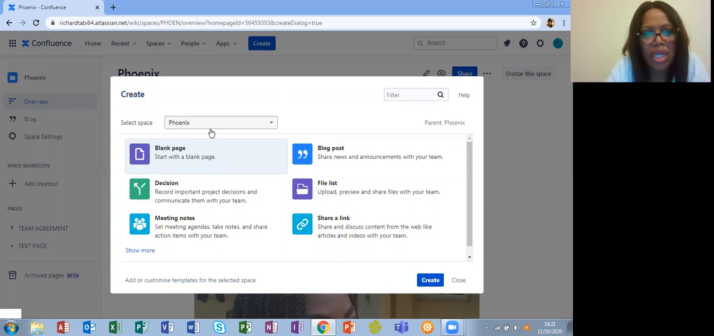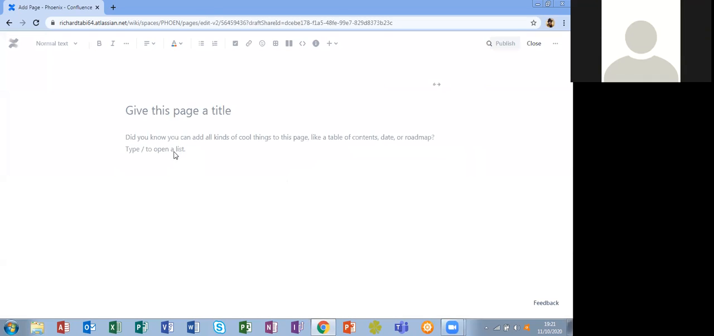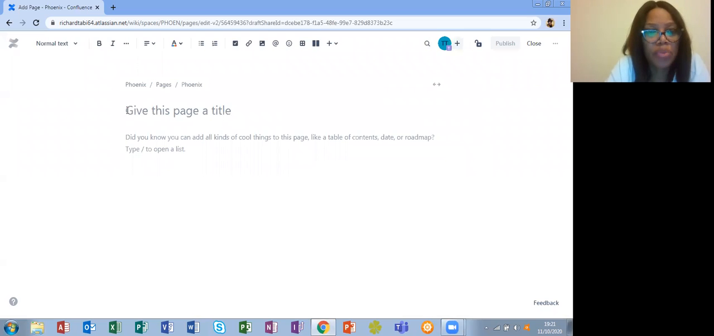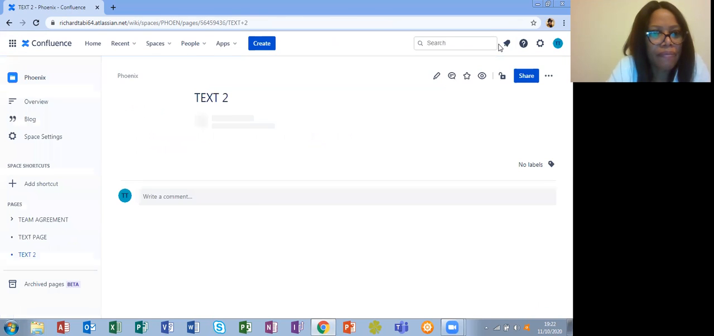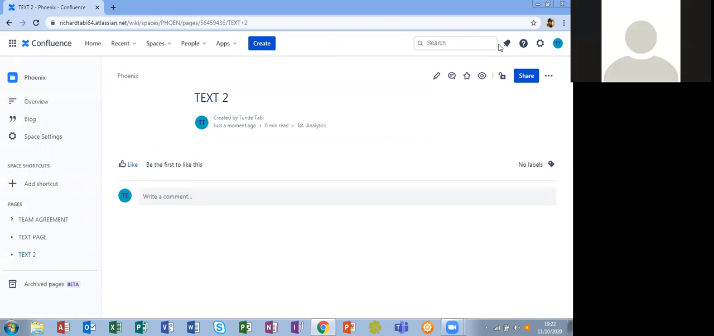Phoenix, click on that. Choose any other template, it doesn't matter. Decision template. It doesn't actually matter which template. Just call this one test 2. Publish. So what I noticed before he published, if you go back into that one, it shows the space, and then it shows the pages which you need to.